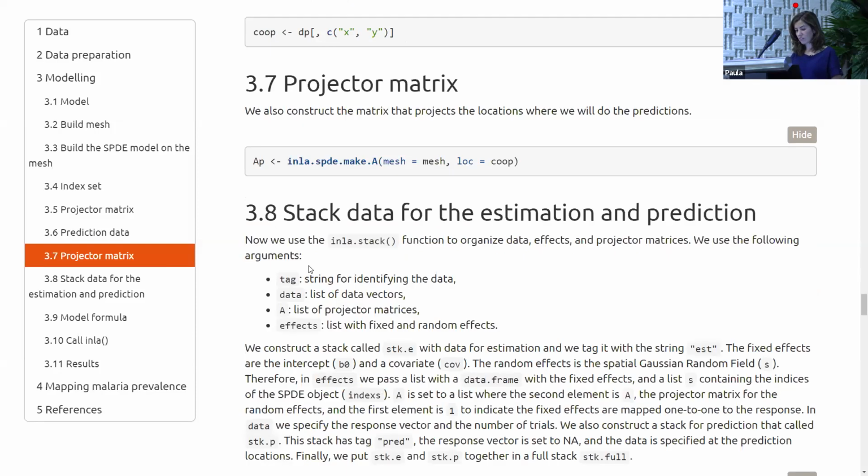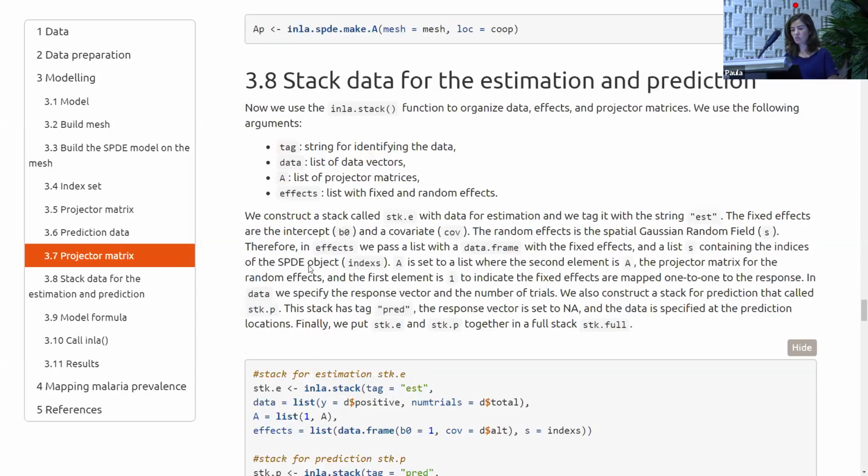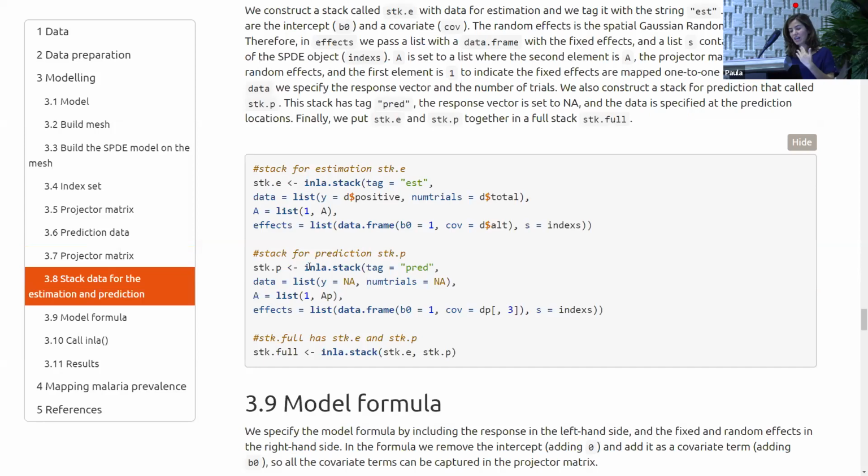Okay, so I have everything now. I just need to construct stacks to call the R-INLA function. And I have a stack for estimation, a stack for prediction, and a full stack with the stack for estimation and the prediction together.